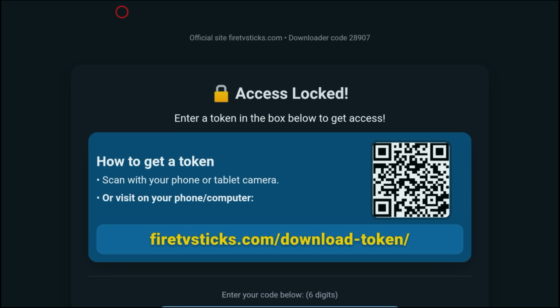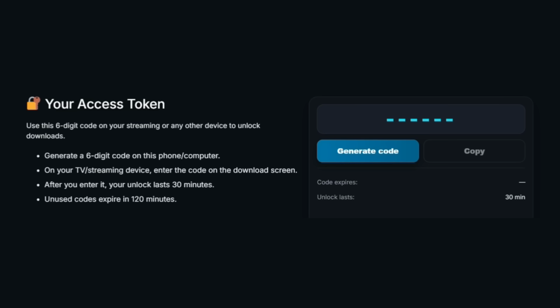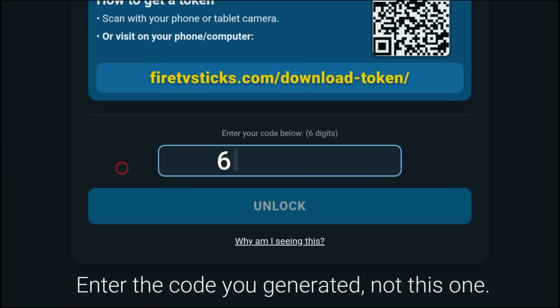To keep the site fast and protected from automated abuse, you'll need to generate a quick access token. Using your phone or tablet, scan the QR code on screen or type the web address shown. Tap Generate Token. If any ads or pop-ups appear, just close them like you normally would. Enter the token on your Fire TV and you'll unlock the download categories.